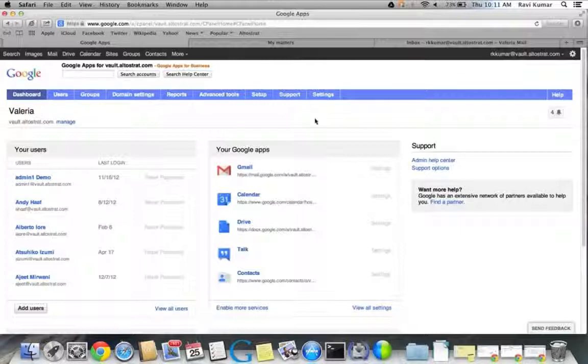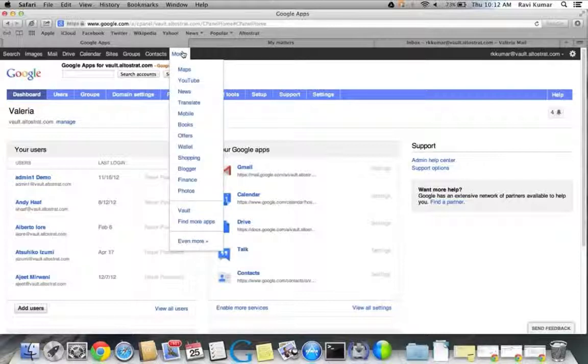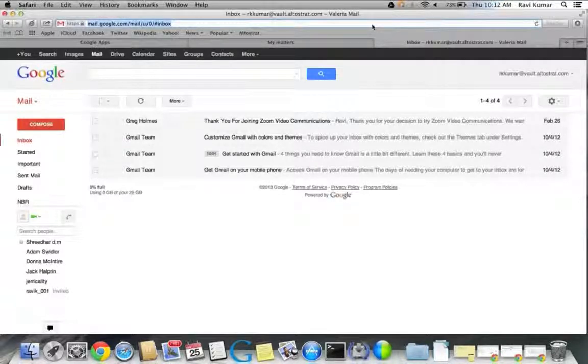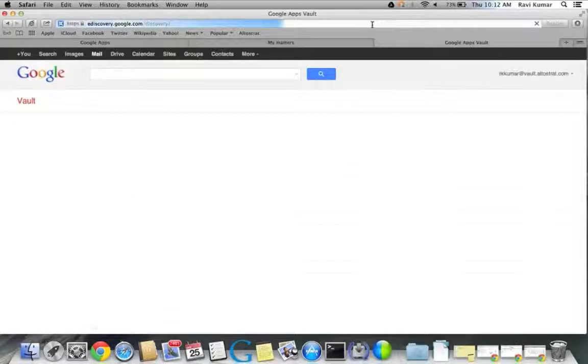All right, so if you're an administrator, you're familiar with this screen. This is the Google Apps administration panel. Once you log into your administrative panel, you can access Vault in 2 ways. Number 1, you could click on the More option on the top and select Vault, and that opens your Vault interface. There's another way to open Vault. For example, if you're not an administrator, but you have a legal department looking over some of the matters that you created in Vault, and you've shared some of those results, they can log into Gmail and then type in ediscovery.google.com, and that's another way to access Vault.